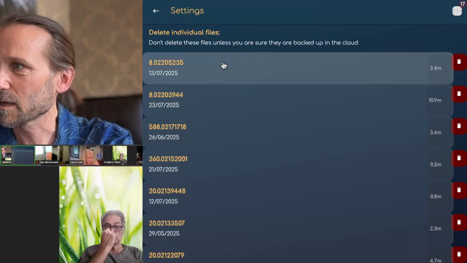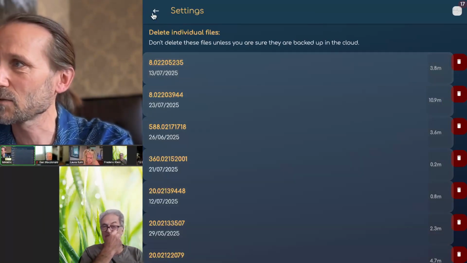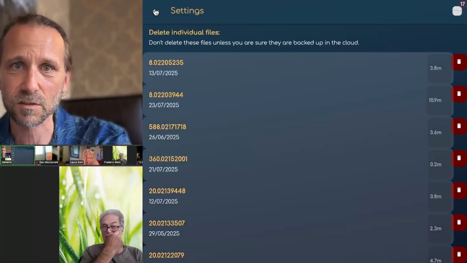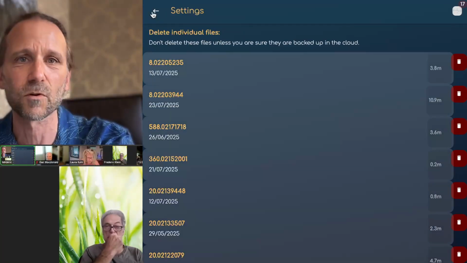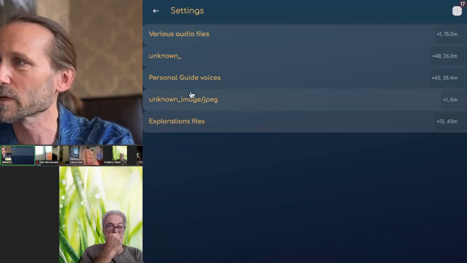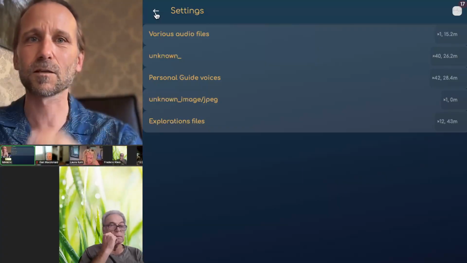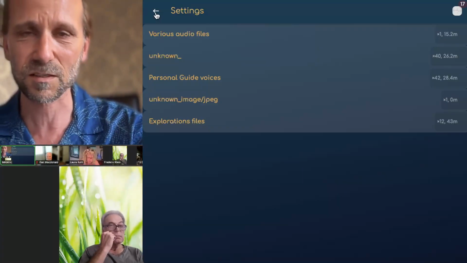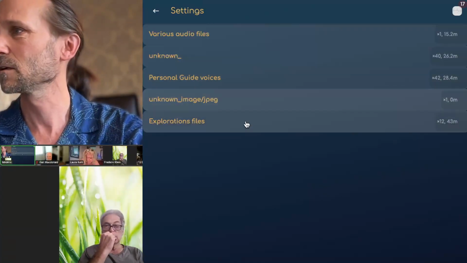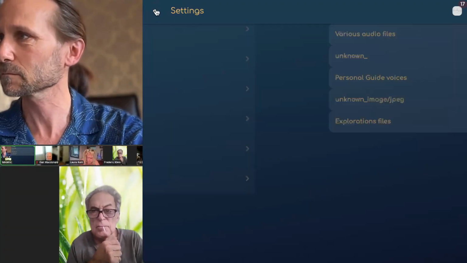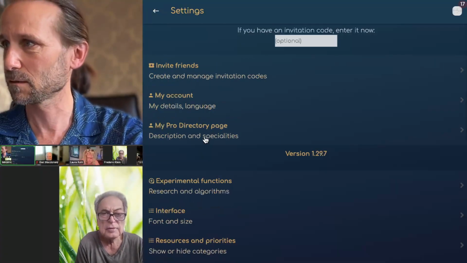There is one piece of information lacking: whether these files are actually backed up on the cloud or not. So if you delete something from here and it's not on the cloud, it will be deleted forever. So just pay attention to it. It's mostly useful if you are on a constrained device and you are low on disk space and you need to remove some voices, or some images or something. So you will get a list here. Just know it exists. Local storage is at the bottom of settings.